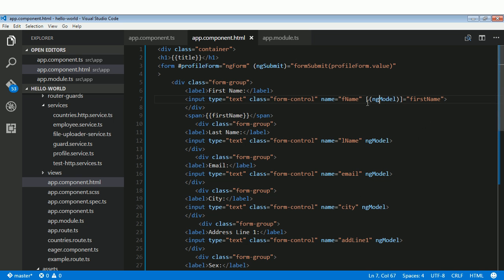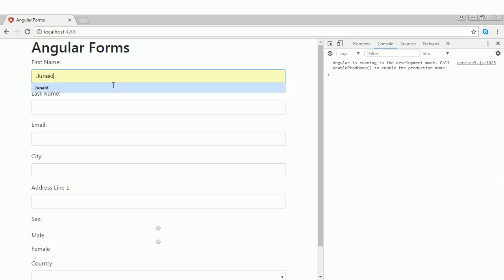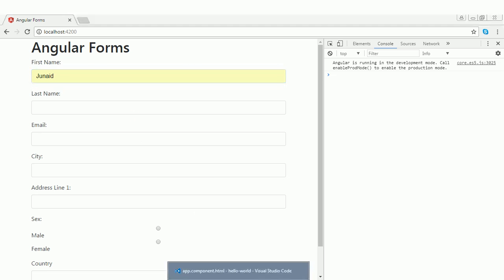Now if you remove this structure, just remove the inner parenthesis, so you will see that it is no more a two-way binding. Once you remove the inner parenthesis, it is only one-way binding.